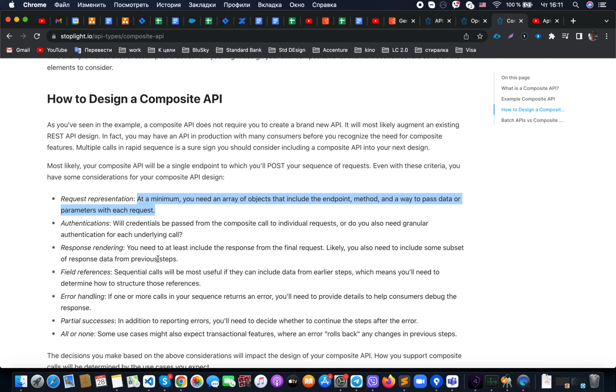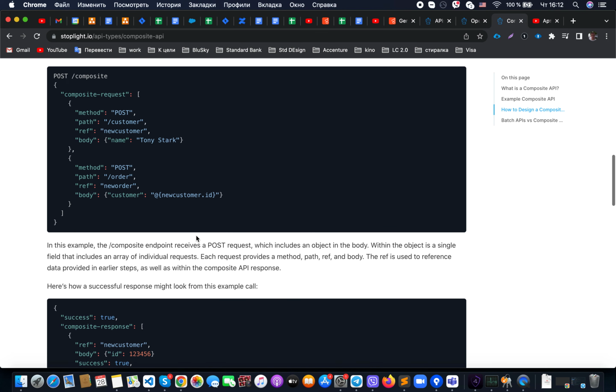After that, we need to think about authentication. Will credentials be passed from the composite call to the individual requests, or do they need to be provided much more granularly and included in the underlying layers? Let's take an example situation. We have a composite request. For example, three methods could be done for free without any kind of authentication, and then the third or fourth needs authentication. So we need to decide whether we should have authentication for the entire composite request, or whether it should be done just for some portion of that request.